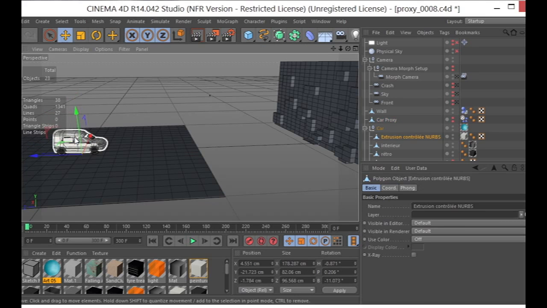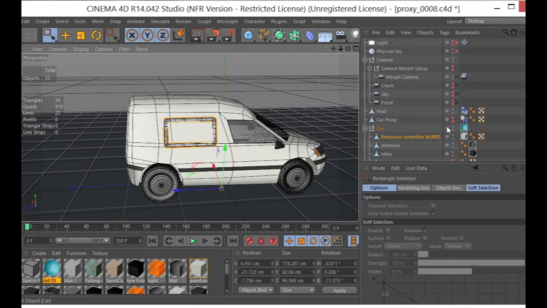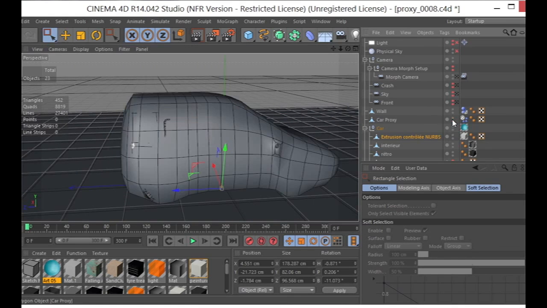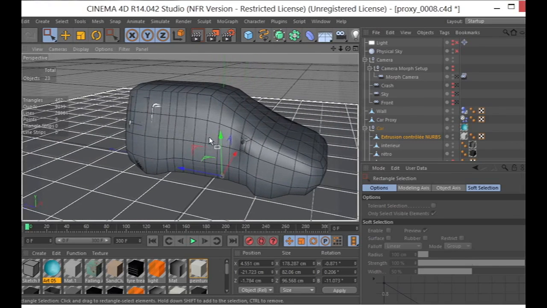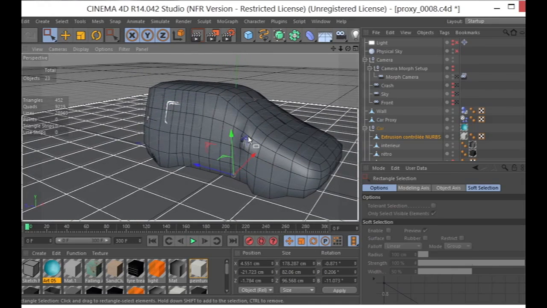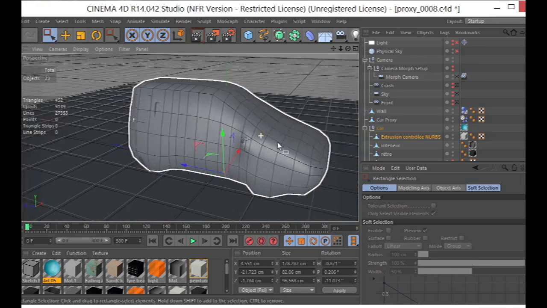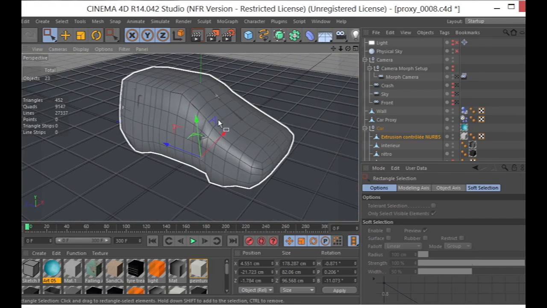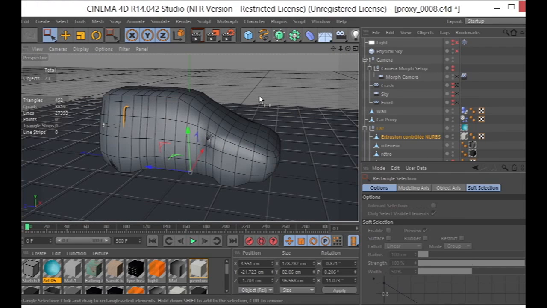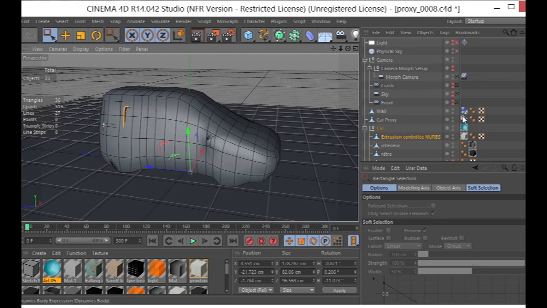So if I come over here to the car and I turn on my proxy object, you'll see that this is nothing more than a sort of a form-fitting cube. I took a cube, I made it editable, and then I just pushed and pulled some points and polygons around and got it to fit onto the car. Alright? So that's all this is. And then what we do is go ahead and add our dynamics to the proxy object.